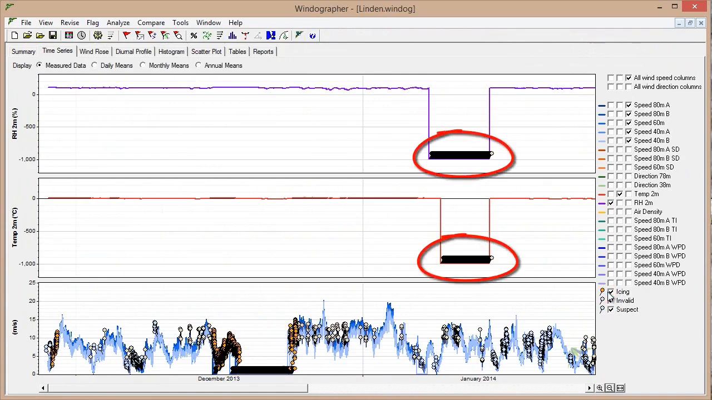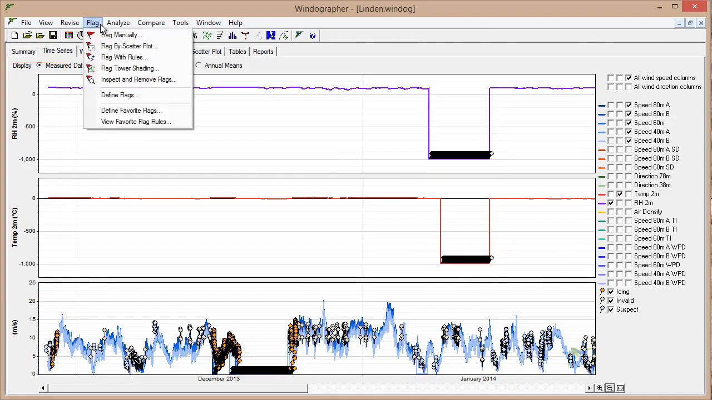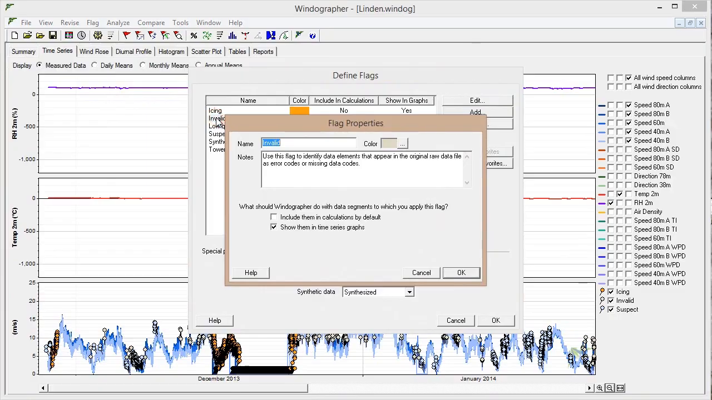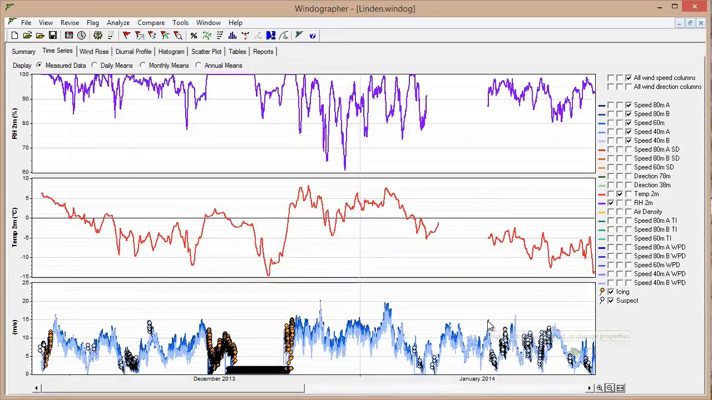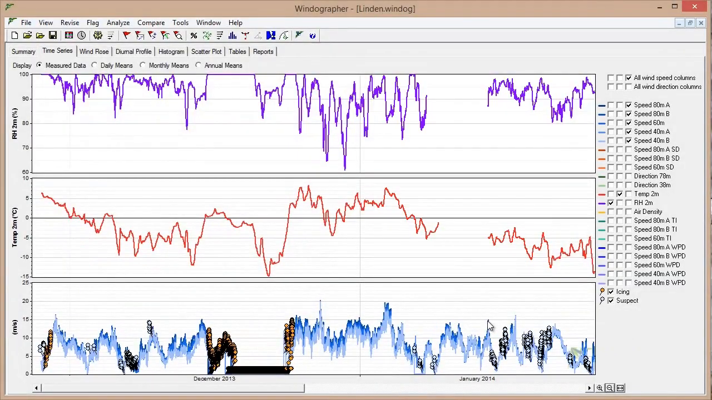Now, I'd prefer these invalid values to disappear entirely from the graph because they're messing up my y-axis. So I'm going to go to the Define Flags window where I can add or rename or change colors. I'm going to make values flagged as invalid disappear from the time series graph. So now the other flags still appear in the graph and the legend, but the invalid data disappears. It's still there, it just doesn't appear in the time series graph.